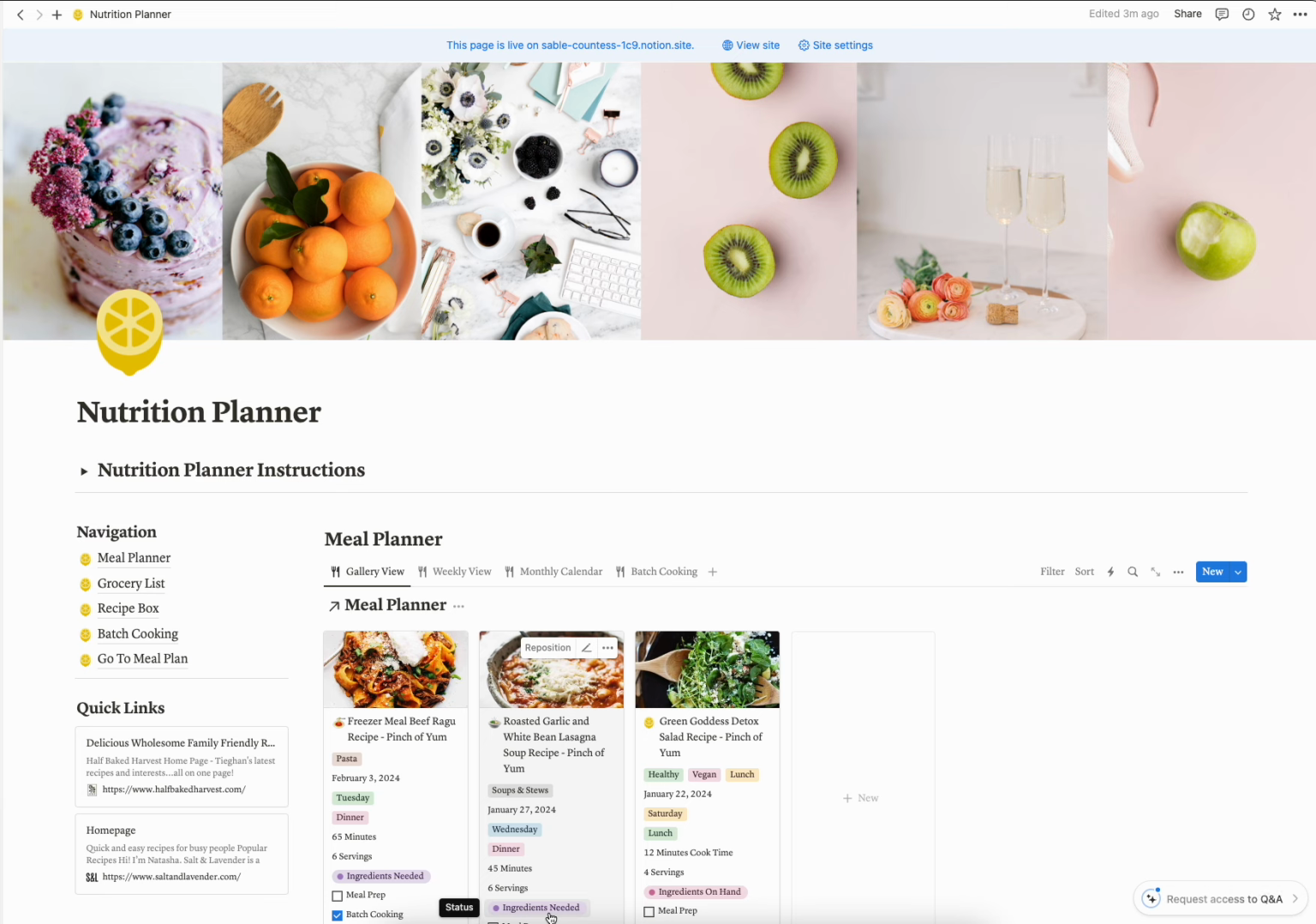And I just updated this for 2024, added a lot more functionality to it, also hopefully made it a little bit prettier. And I wanted to show you how to meal plan in Notion.